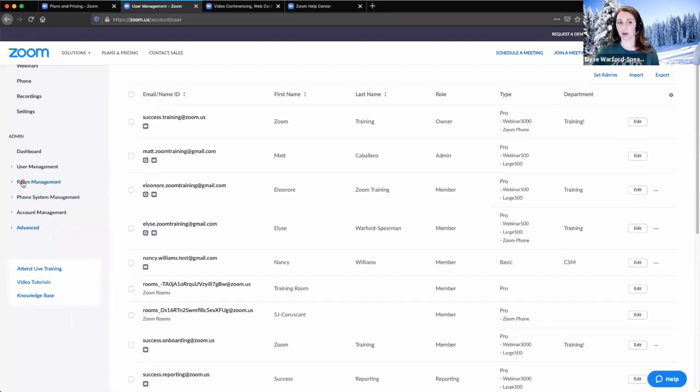Now in my account, you might notice that I also have a room management tab and a phone system management. If your company uses Zoom Rooms, we have a separate training that would go over this in detail, so I'm not going over that today. And if your company uses Zoom Phone, we also have a separate training that goes over this part right here. So I will skip over that during our session today.